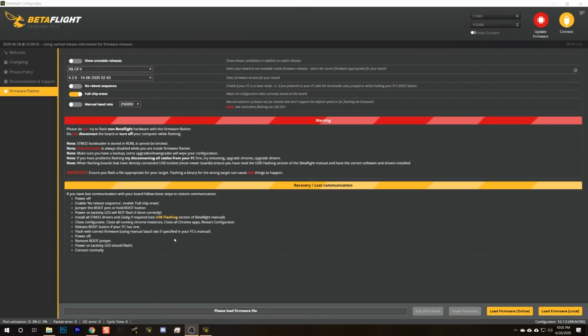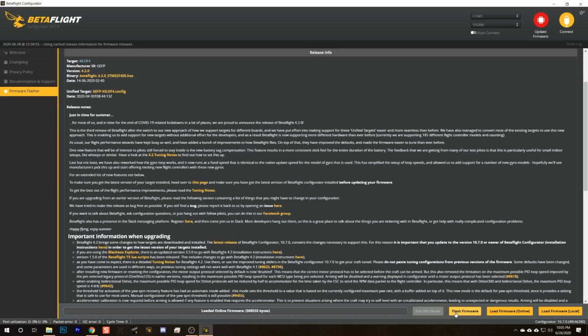Whenever you update the firmware, it's a good idea to do full chip erase. Sometimes it's not necessary, but it will never hurt, especially if you just backed up your configuration like I just showed you how to do. Finally, we're going to hit load firmware and then flash firmware.